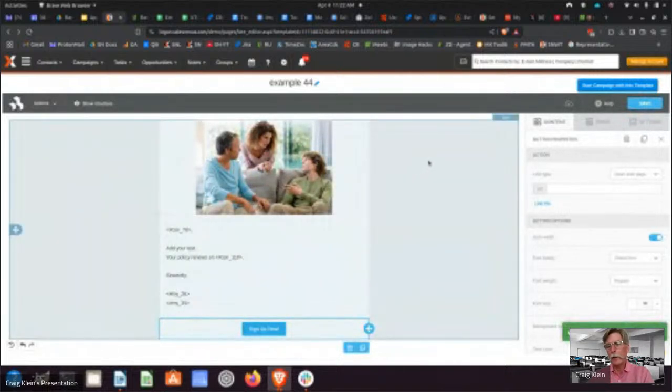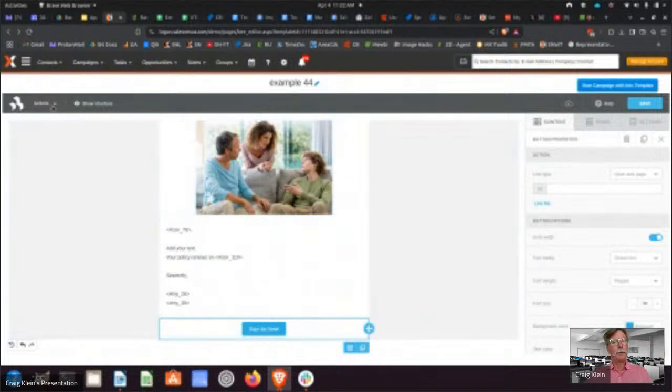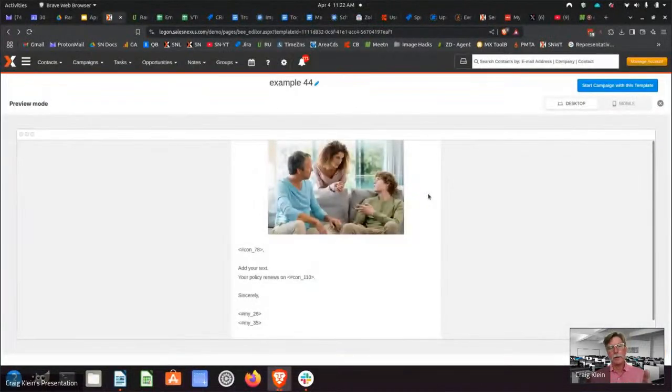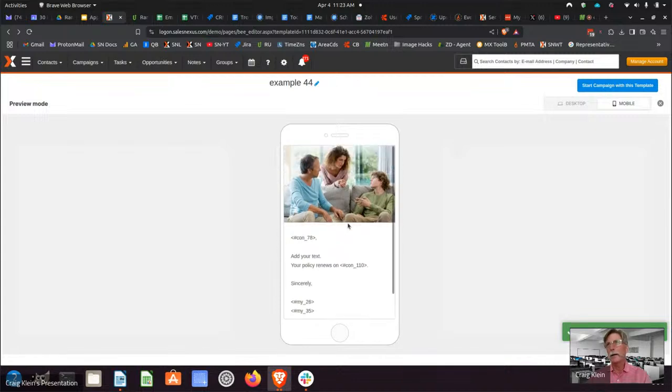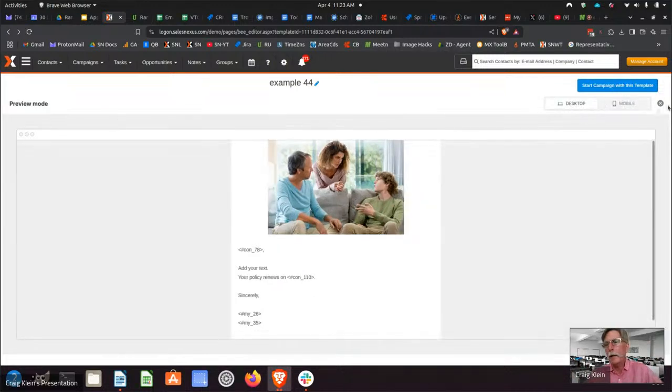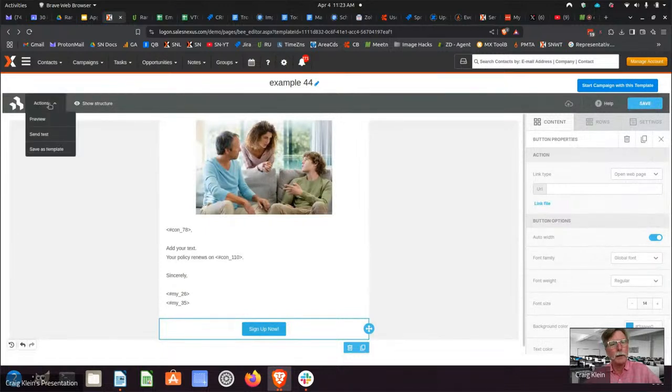A couple of things that you need to know about though, over here under actions. If you go to preview, that's just going to let you look at the email. What's it going to look like in the real world, right? You want to make sure and check the mobile view, because your emails will be looked at at least half the time on a mobile device. So you want to make sure and check that and just see that that image isn't too big or whatever.